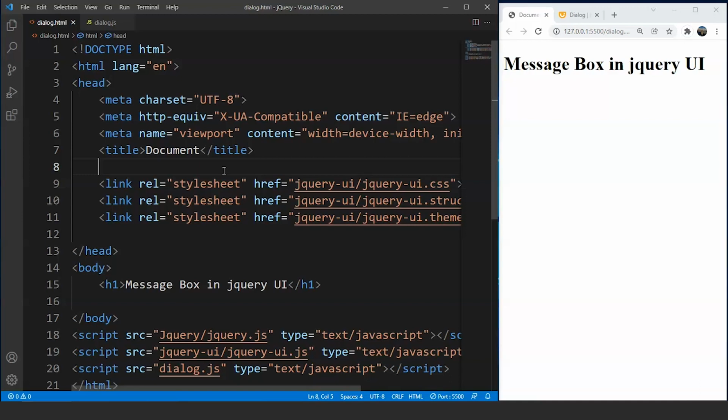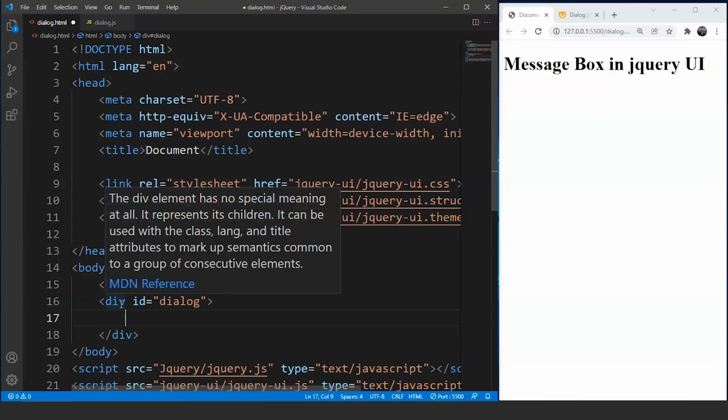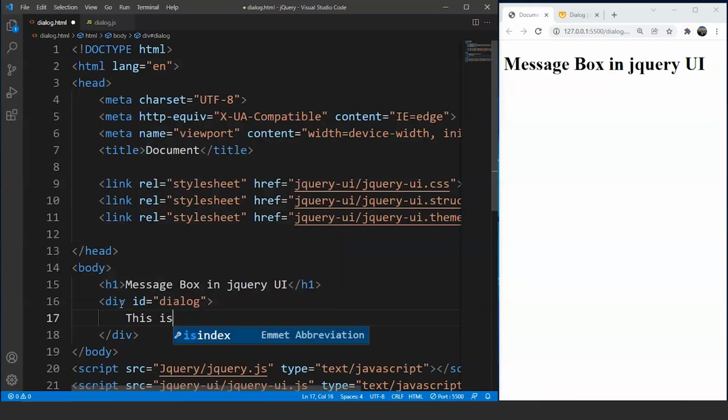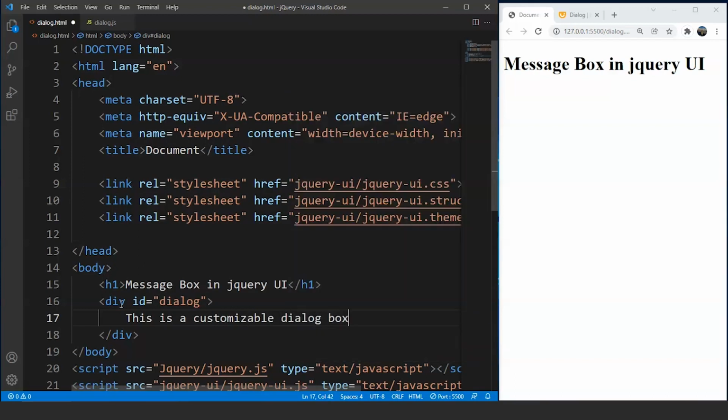What we'll do is we'll write here inside this body tag, a div, and we have to provide an ID. So let's say the ID for the div is dialog. We'll close this and here we are. Now we'll write something inside this div tag. So let's say we are writing here, this is a customizable dialog box. Fine. So this is our text. Save the program and you can see it over here. We have the text, this is a customizable dialog box, on the browser.